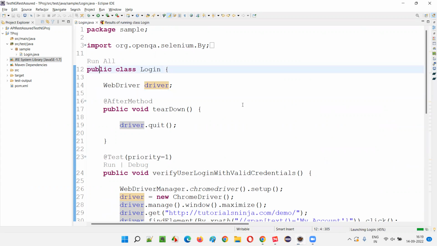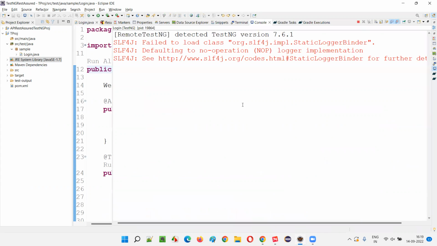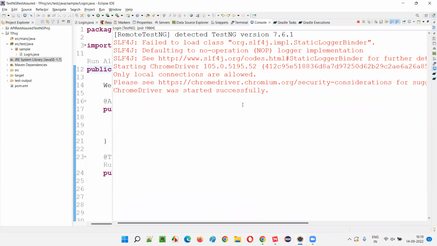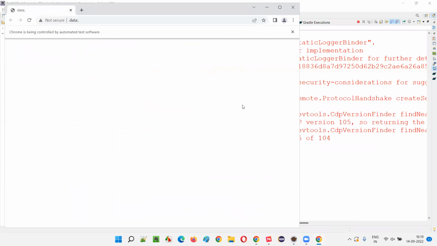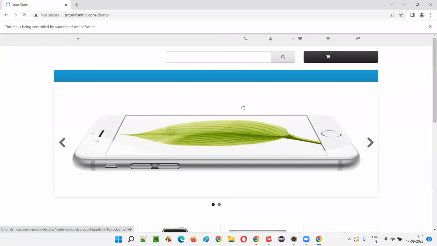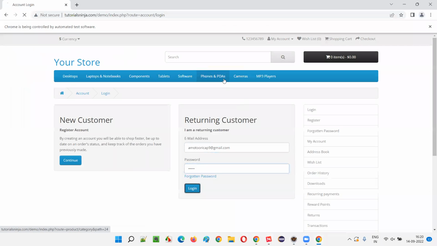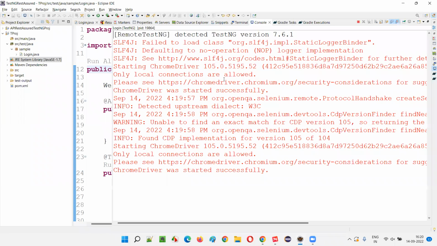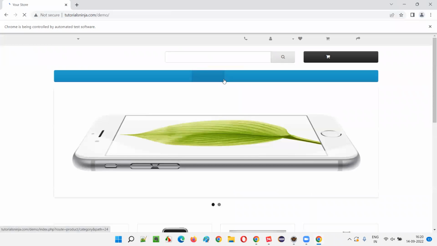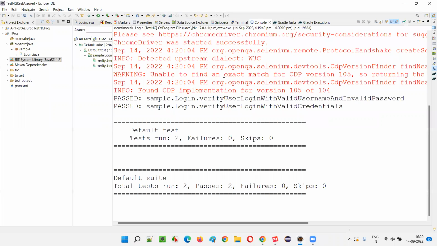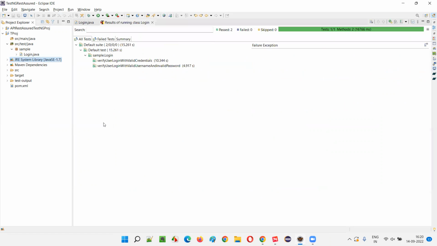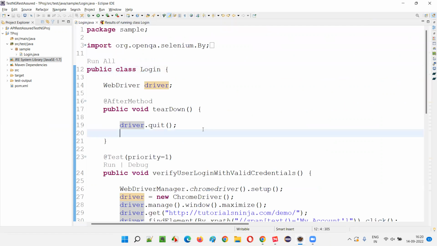Now run this again. This time you will see a proper thing. We should not be declaring the driver locally anywhere. That's what is causing the problem. You see, two tests got passed, and in both the cases the browser got closed automatically because after every test method, the after method annotated method got executed.